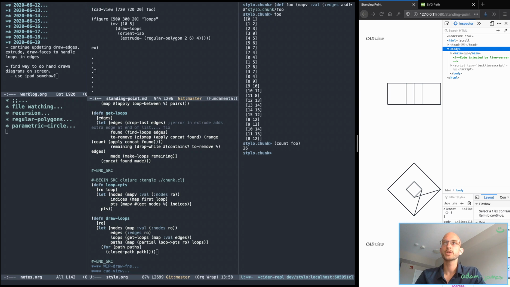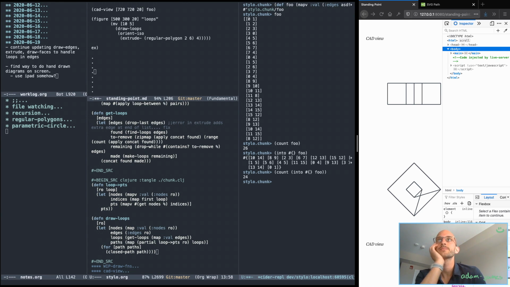Do I have duplicates? Let me do into set foo, and let me count that. Yeah, okay, so I have a problem where I have 2 duplicates of things, but okay. Right, the 2 duplicates are going to show up.